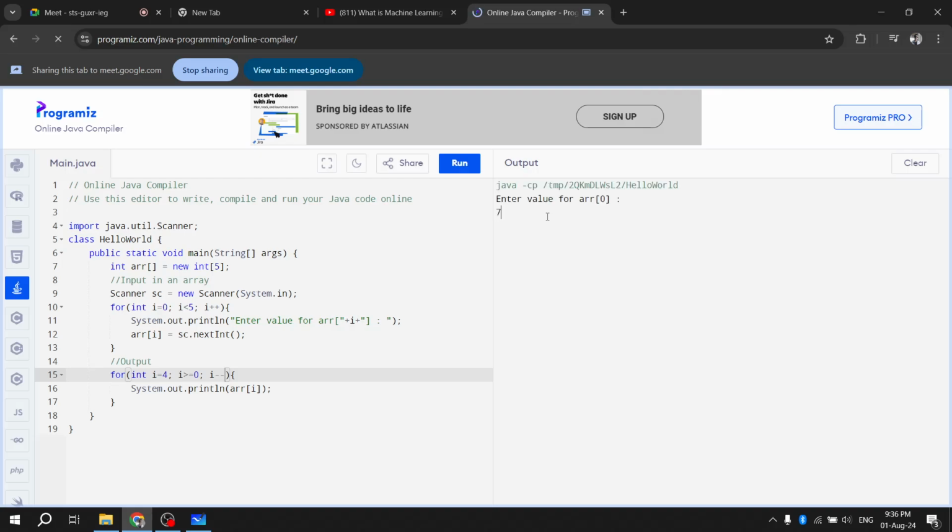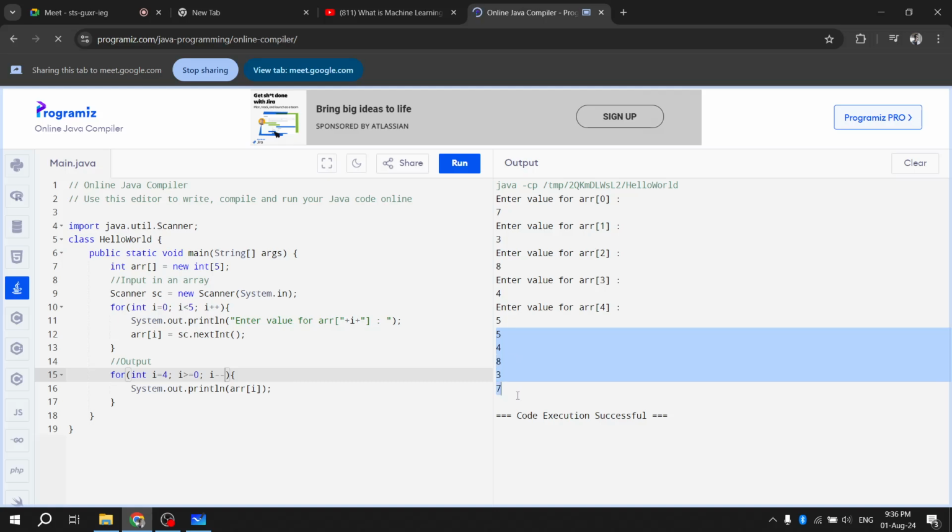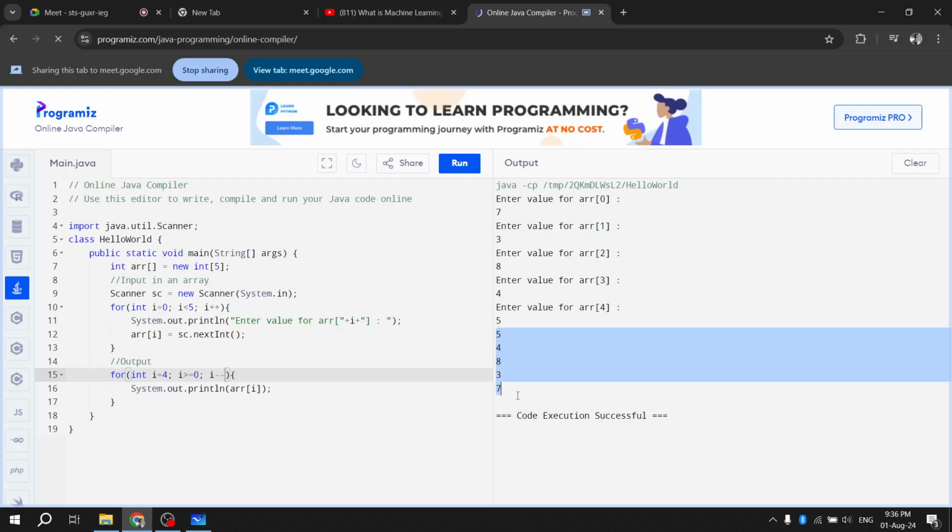Okay, enter values, inserting the same values, 8, 4, 5. So you can see this is printed in reverse order. Okay, this is clear? Yes, sir.